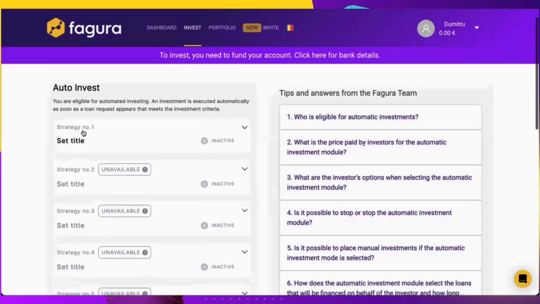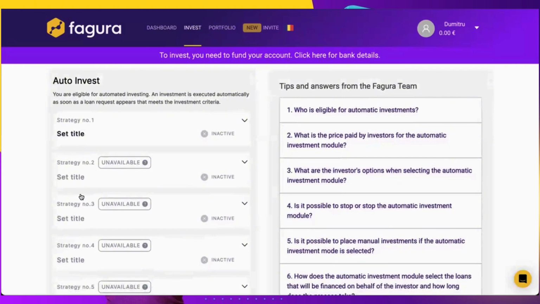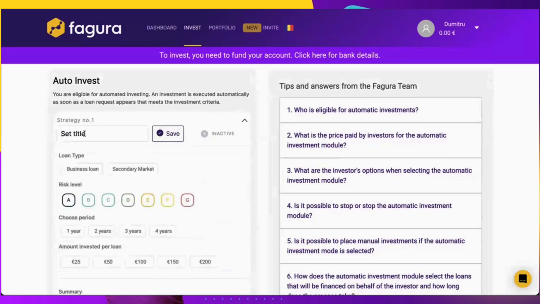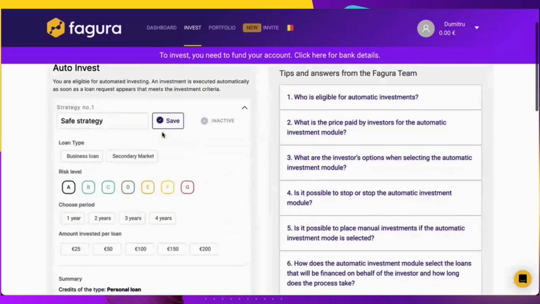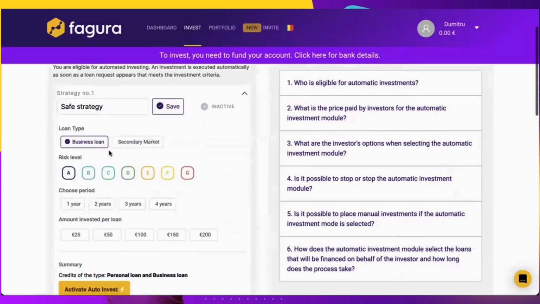For instance, you can have a couple of strategies on the platform. Let's say strategy number one. First of all, let's say this is like the safe strategy. You choose in which type of loans you want to invest, business loans or on the secondary market. Let's say we want to invest on business loans.